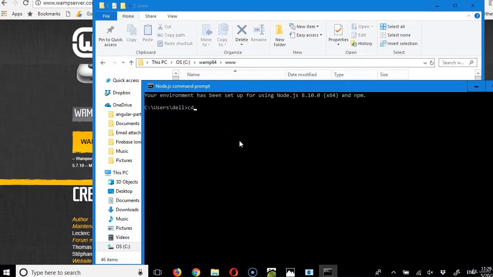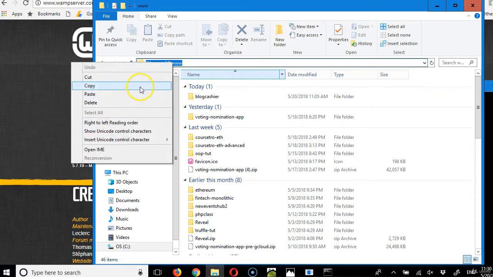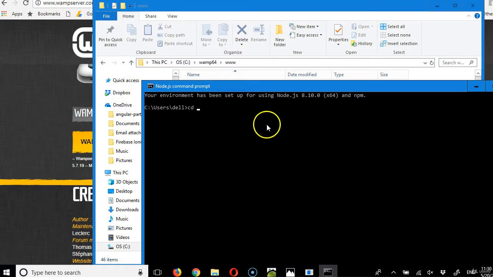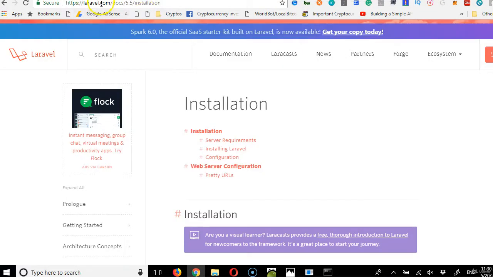So you do a CD. Remember that I copied this. I clicked on this and copied this path. So come here, CD, you right click. With a right click, it will paste what you have. You click enter. CD means change directory. As you can see, we're now in this directory, and then I can install Laravel. Alright, so now to install Laravel, we have to get to Laravel's website. So visit Laravel.com.